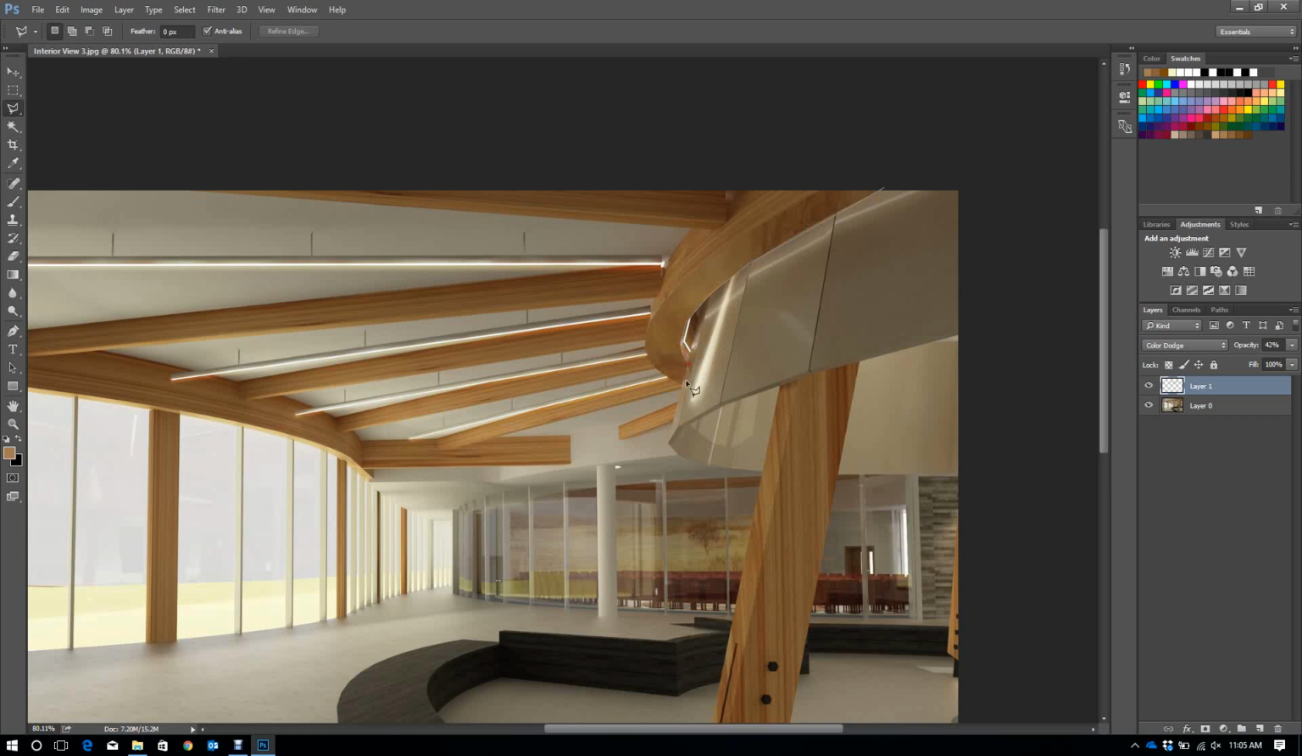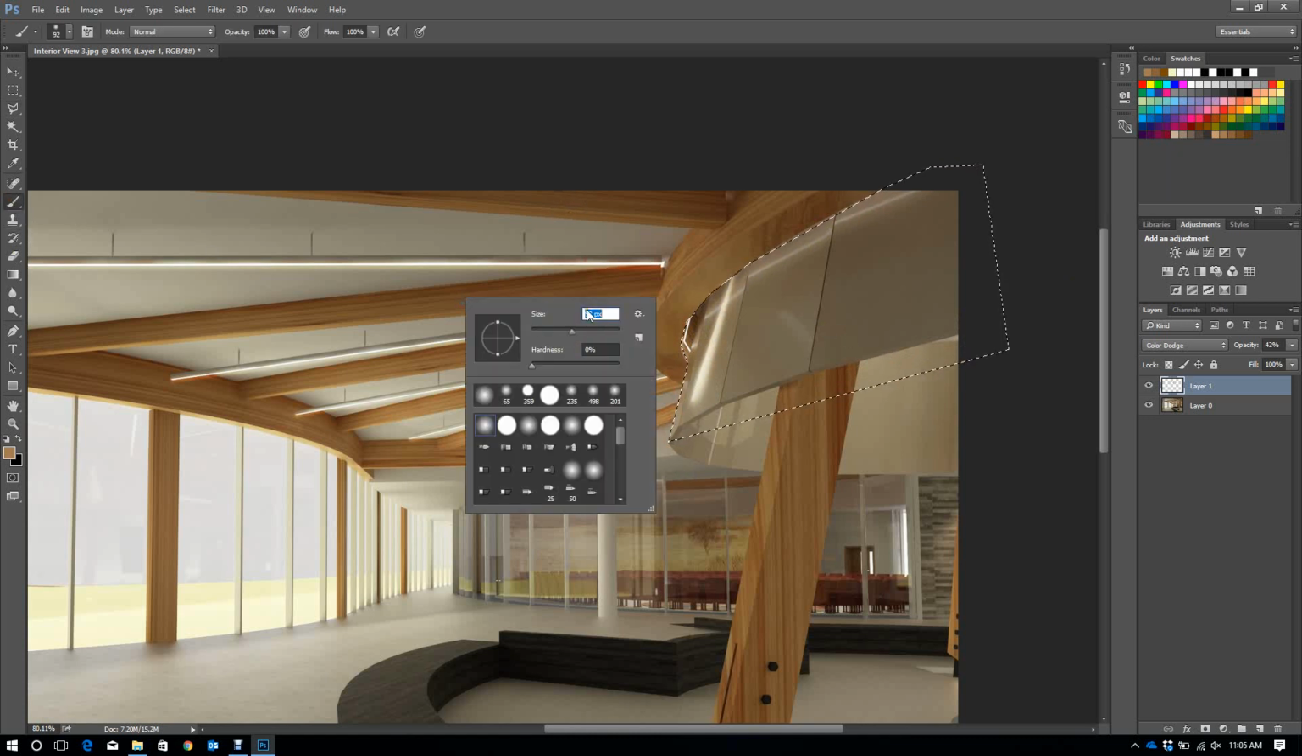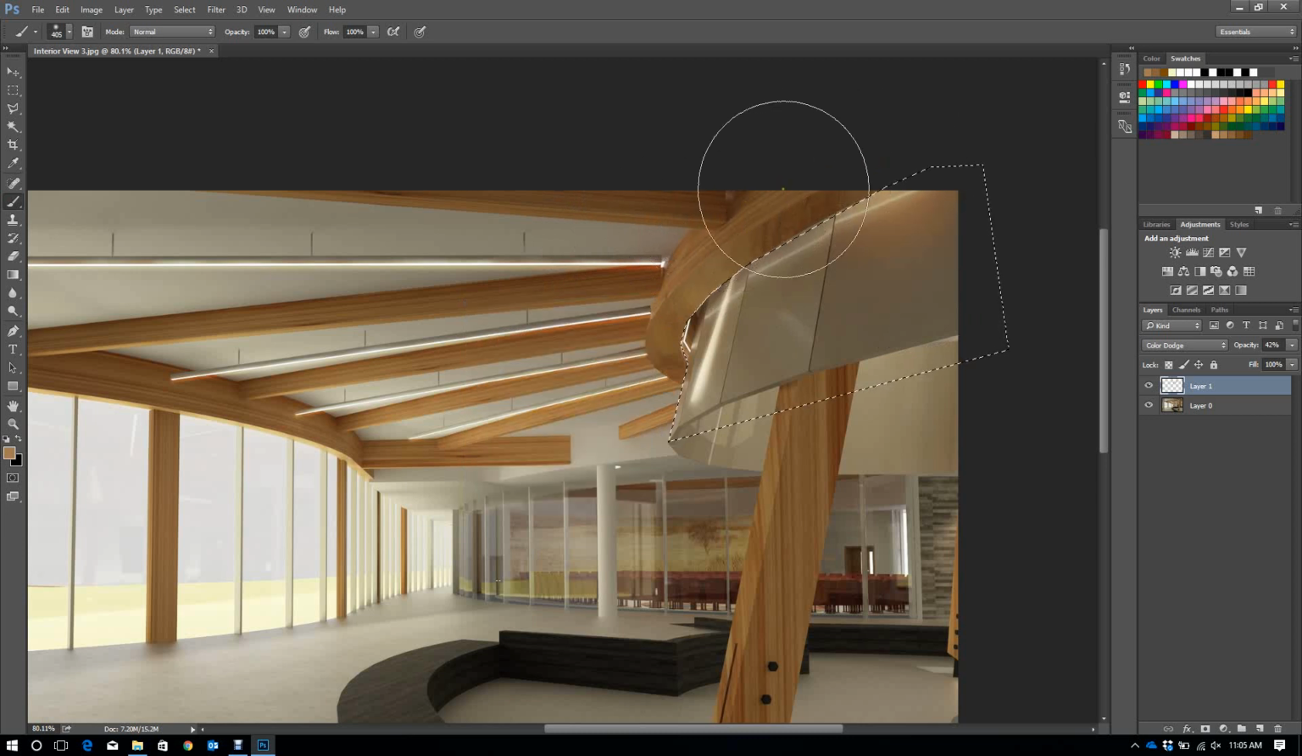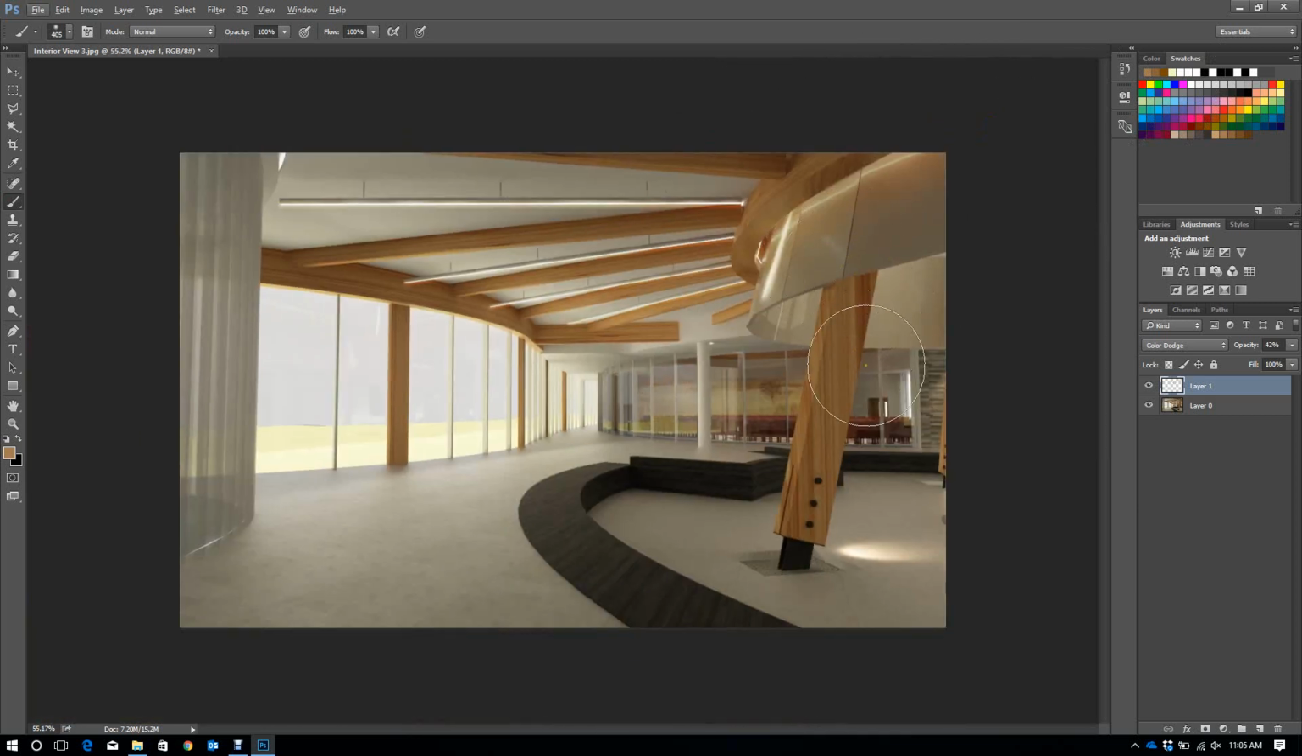So that edge is where I really need my lighting to go, and I need it to diffuse down onto the rest of the panel. So I'm going to increase my brush size, a really big brush size, so I get a really nice diffusion. And then if you just click and drop stuff, now you get a nice lighting glow.